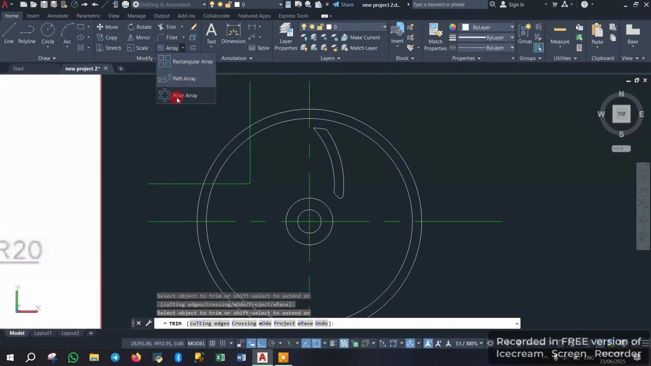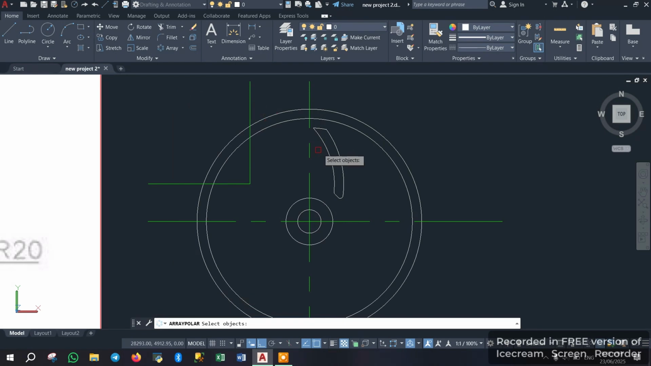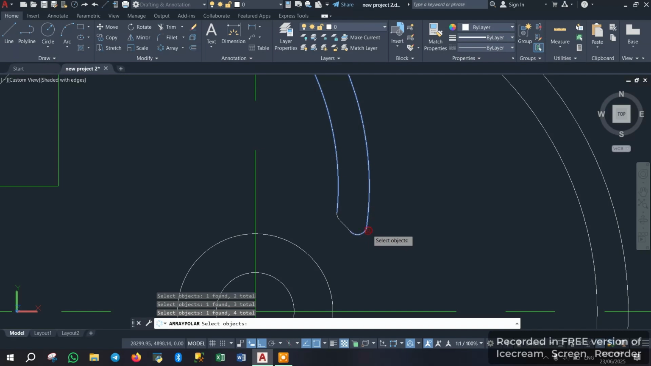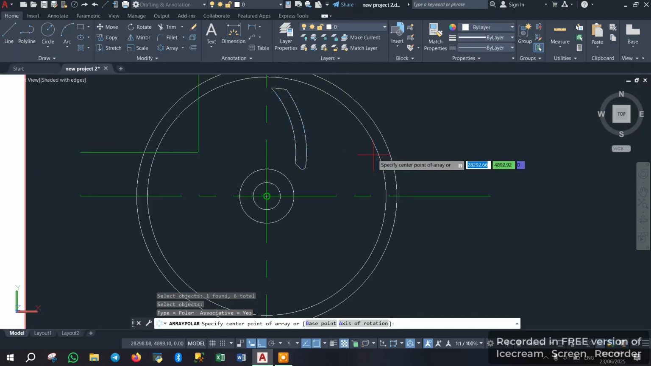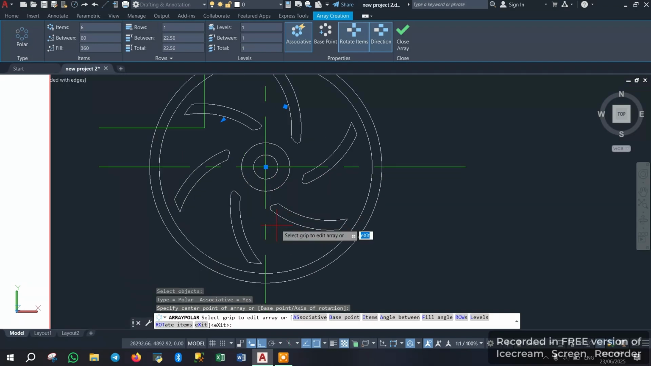Next, let us go for the array command. Array. You have to go for polar array. It creates arrays with some angular spacing, so polar, and you have to choose each component like this. Like this, then enter. And then you have to enter from your keyboard. Then it says base point, give me base point. So you have to give the center, because from the center it will give you specific equivalent angle spacing.